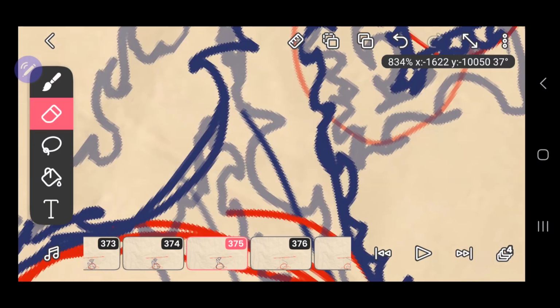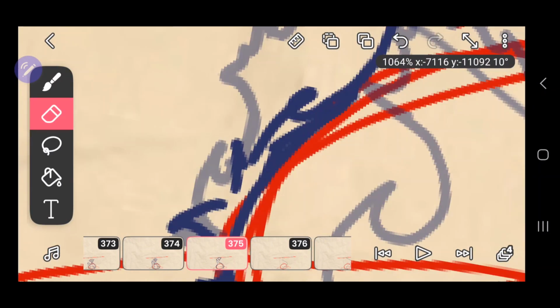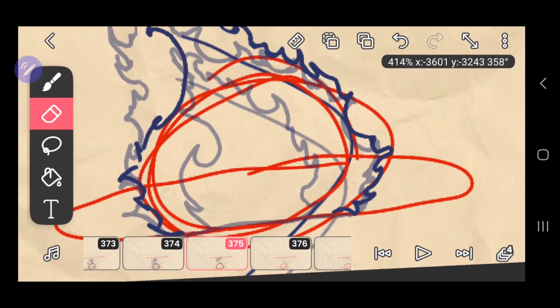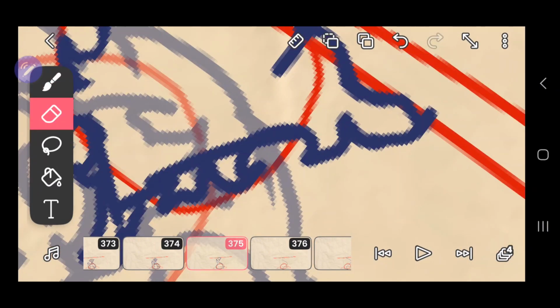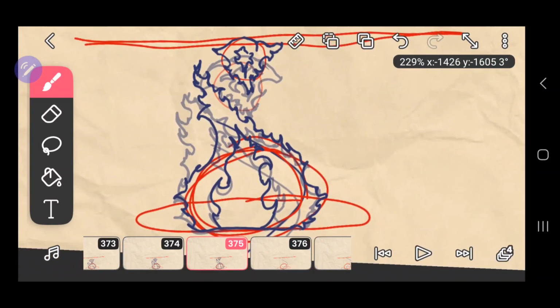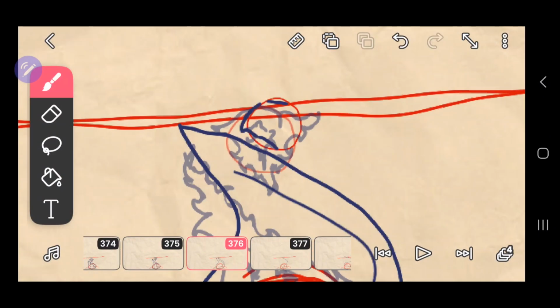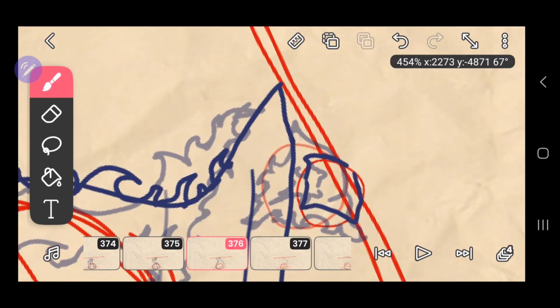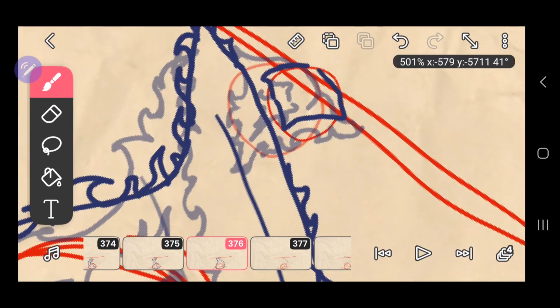And I definitely gave this one a lot more spikies, which definitely gave it more of that sporadic look of like the fire is very fast and always moving.